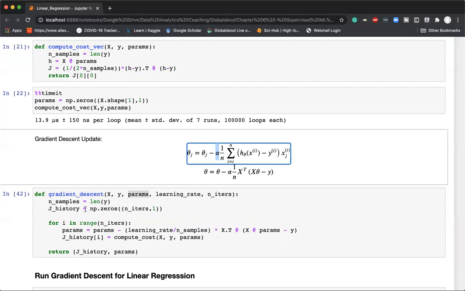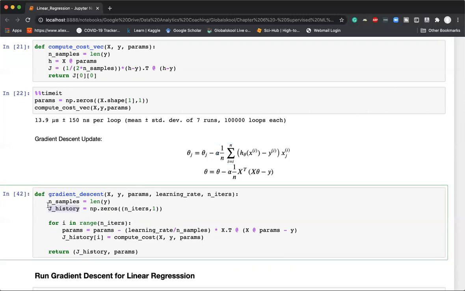So we start with the number of samples, and then J history. This is actually not a required step, but storing the cost at every step will help us see if our model is having any issues, especially with the learning rate alpha. Is our alpha too high or too low? Our cost J can help us. So every iteration we will store the value of the cost so that we have some idea of how the model is training. Further, we'll implement this for n iterations. As I said earlier, we are not going for the convergence criteria.